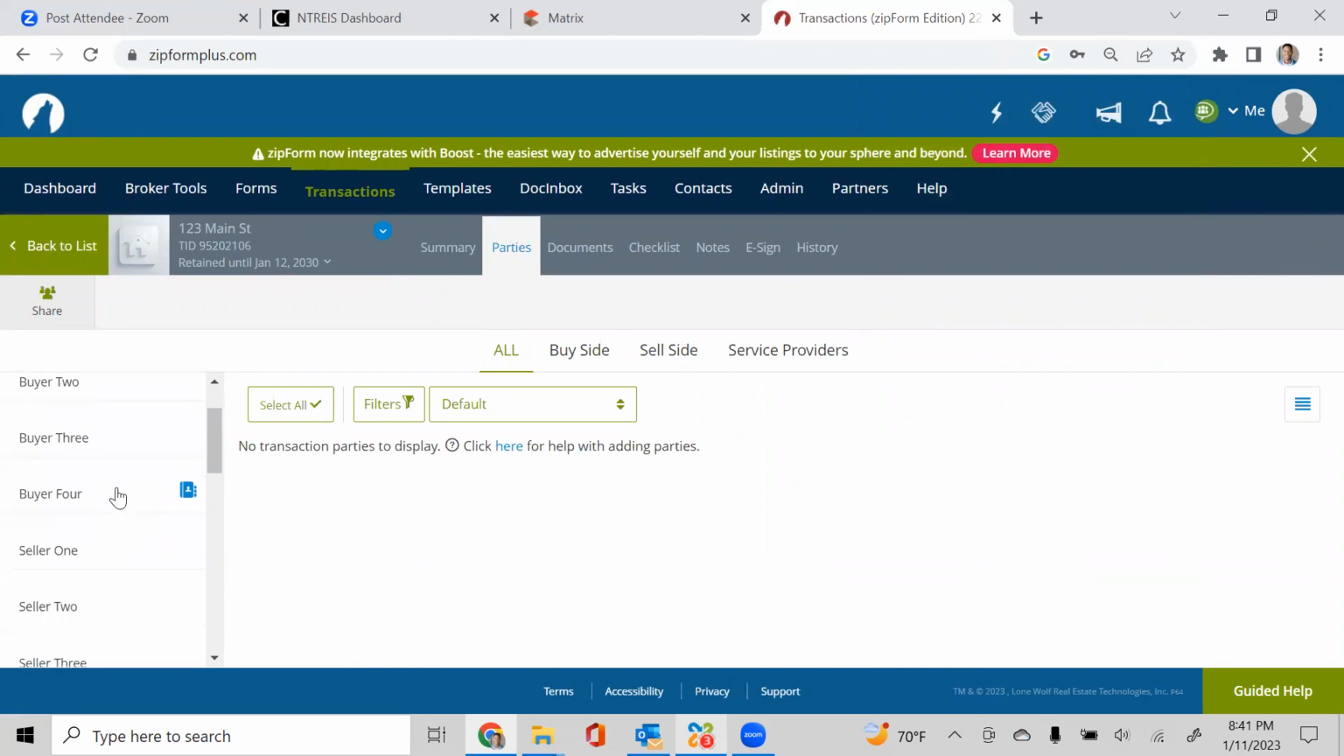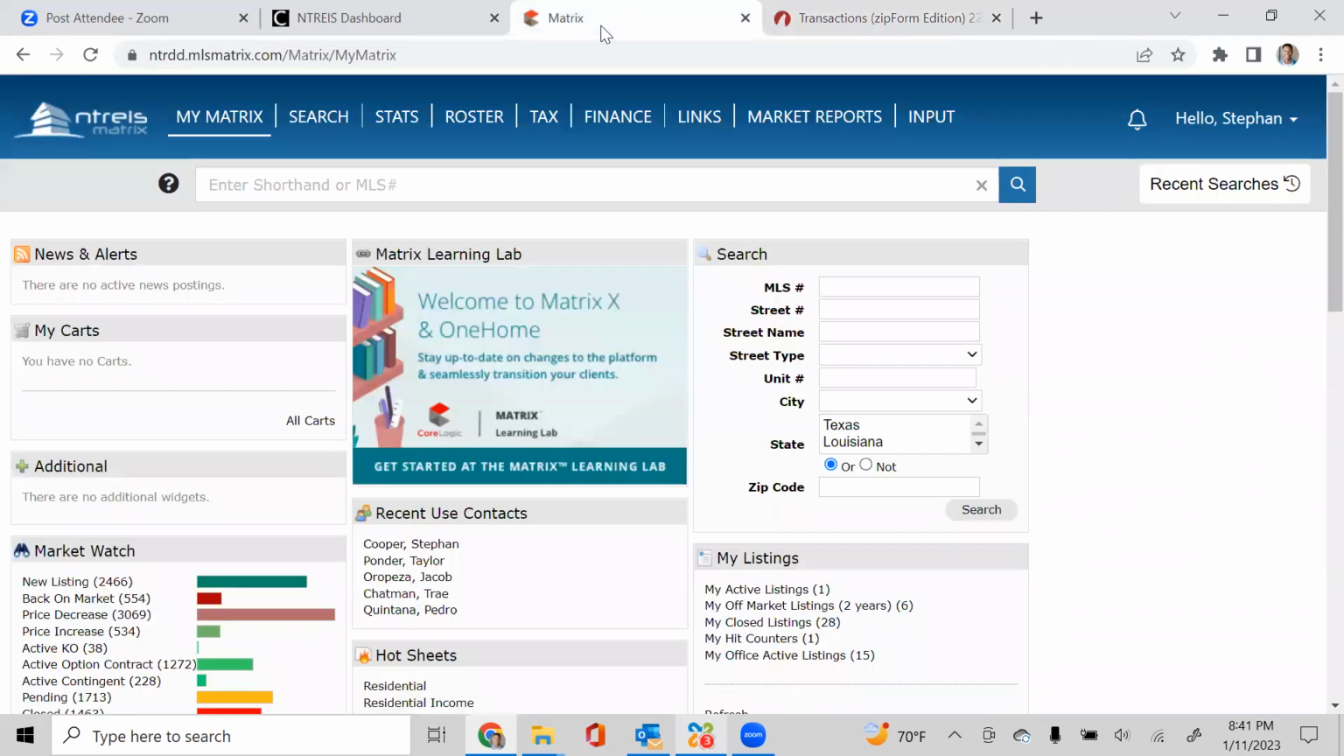Now, being that this is an electronic signature platform, you're only responsible for the parties that you are sending the documents to. So if you're representing the buyer in this case, you don't need to fill in the seller's documents, but you do need to fill in their name. Where you'll get their names is from the MLS.